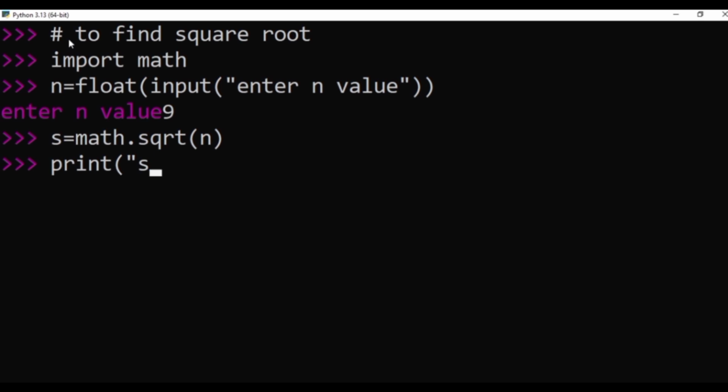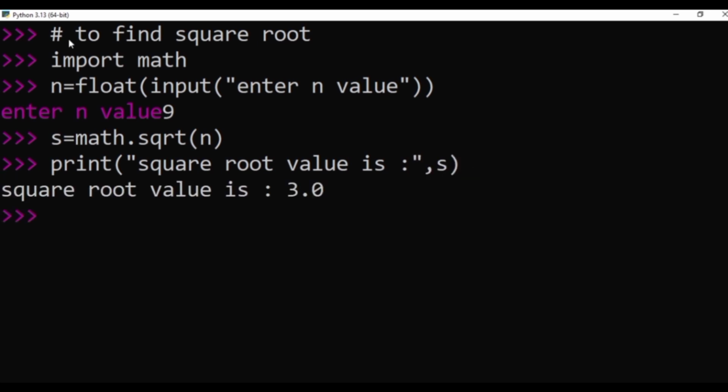So like this, we can write mathematical functions by importing the math module. The square root value equals, yes. Like this, we get the mathematical value. Using the mathematical functions from the math module, this is the process.